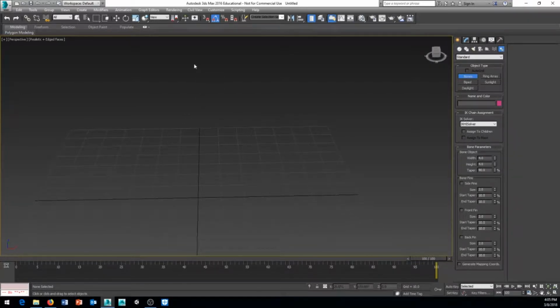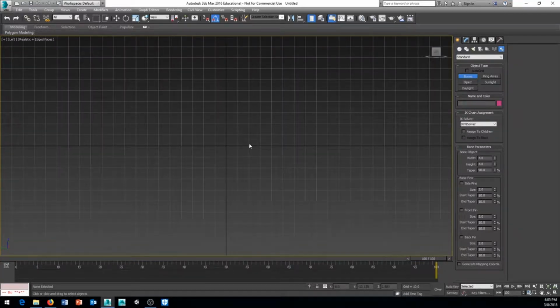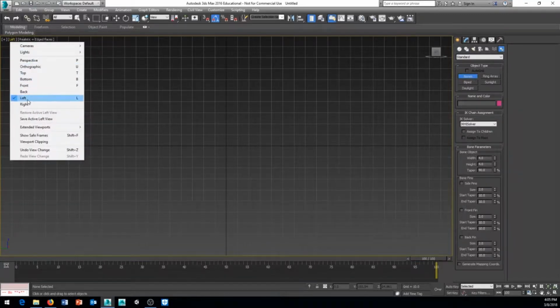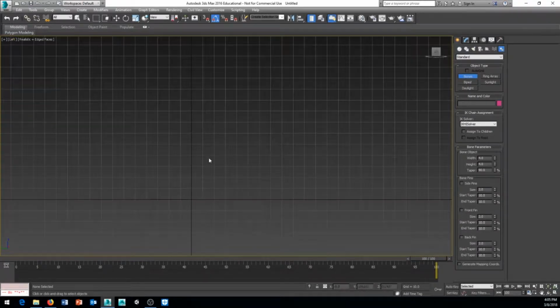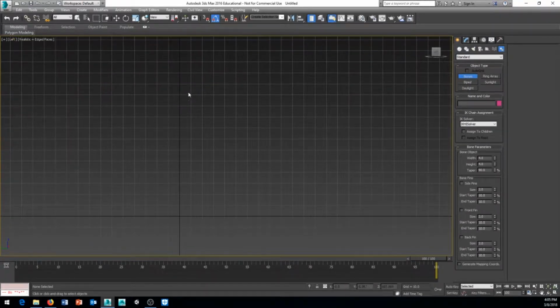So I'm going to start with a leg. What I'm going to do is go into my left view. Either I can hit L on my keyboard, or I can right click and choose left. And so what I'm going to do is start by coming to an area and creating a bone. I'm just going to left click somewhere and let go, and then drag my bone where I want it to be. So I'm going to give my leg a little bit of a bend.